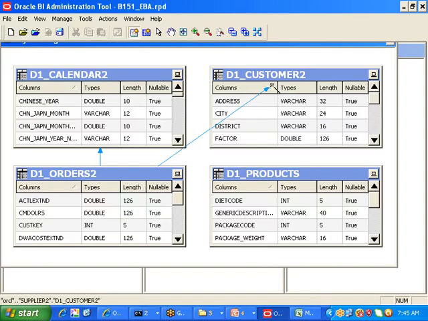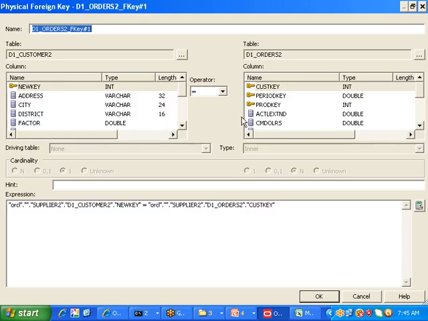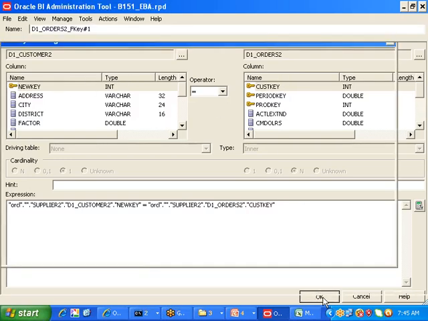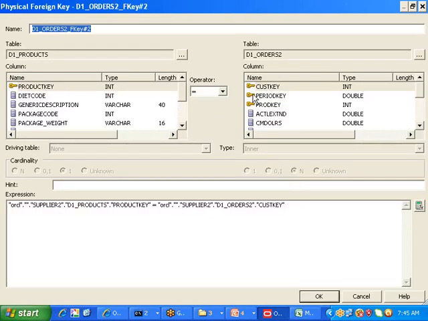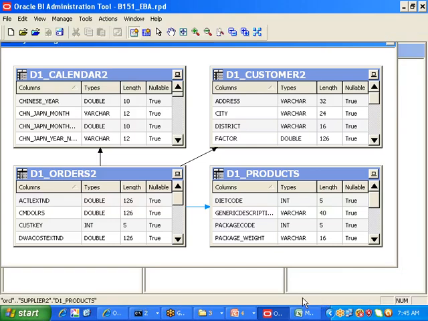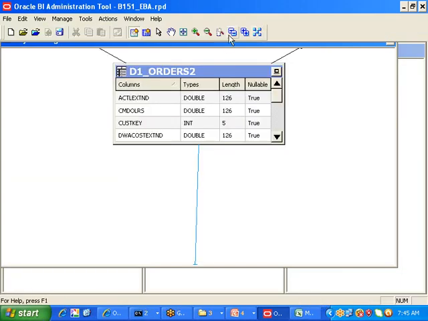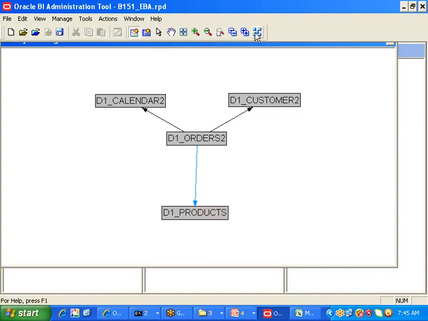Next, year to year you need to give the join. Common column is cost key here. OK. Year to year you need to give the join. Common column is product key here, and here product key, click on OK. Now please tell me, what type of schema is it, sir? Star schema. Here we can organize this one clearly.